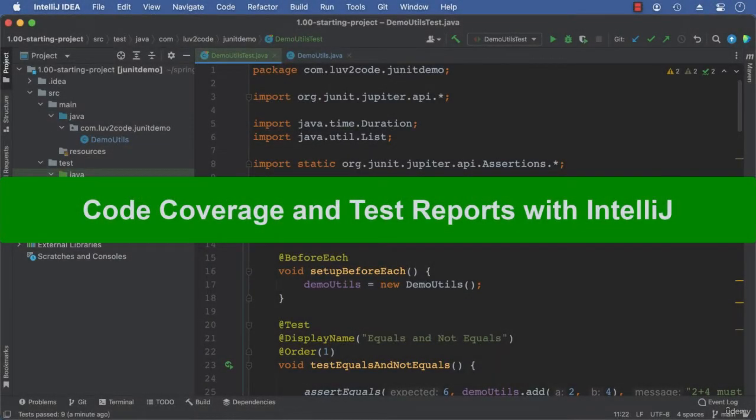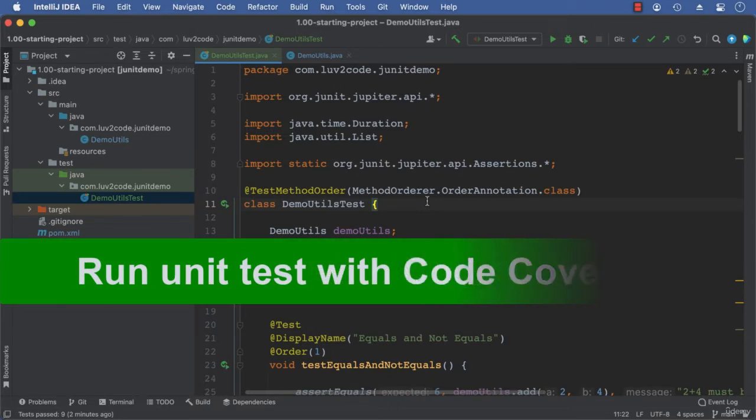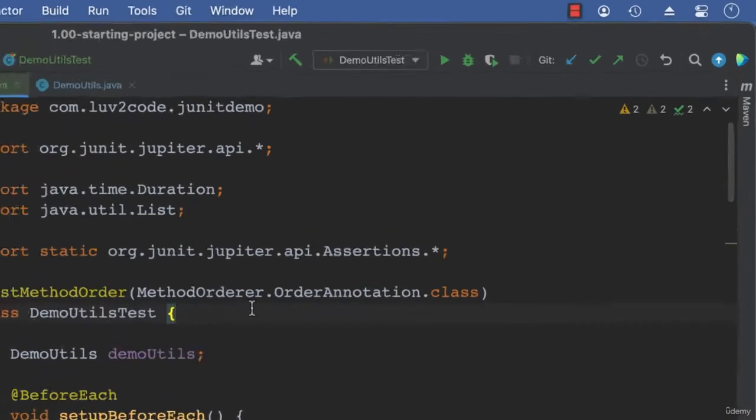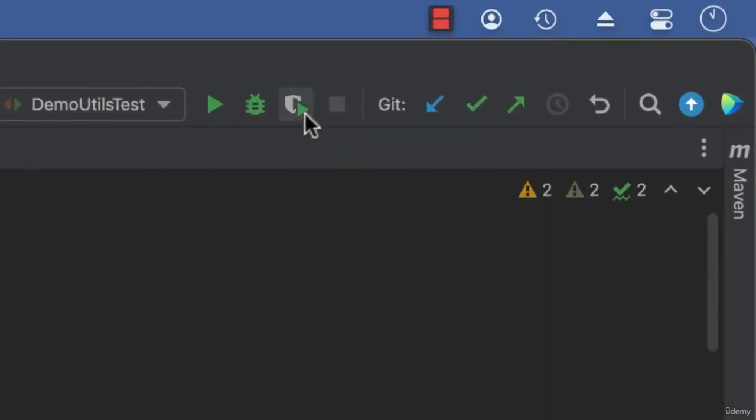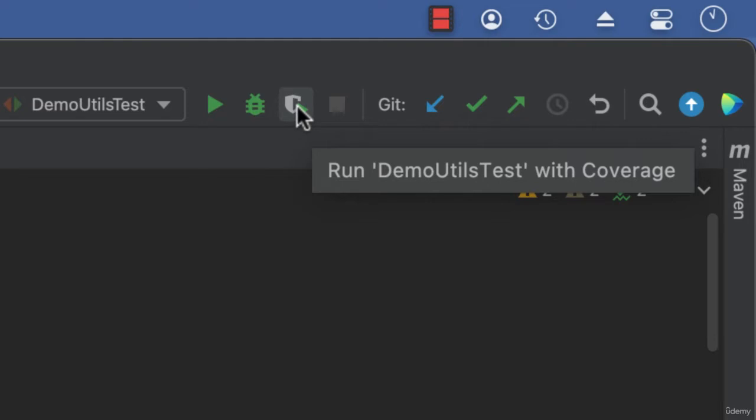Okay, so let's get started here. We'll look at how we can make use of code coverage and test reports with IntelliJ. So let's go ahead and run our test with code coverage. Up in the top right, we select the menu option here, Run Demo Utils Test with Coverage.